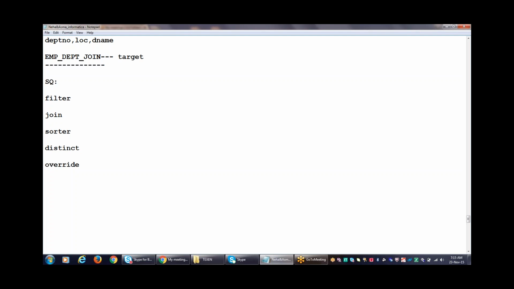In interviews they will ask, what are all the options available in the source qualifier transformation? All these options: we can do filter, we can do joiner, we can do sorter, we can do distinct, and source qualifier override. I will tell you what it means, the distinct and override.